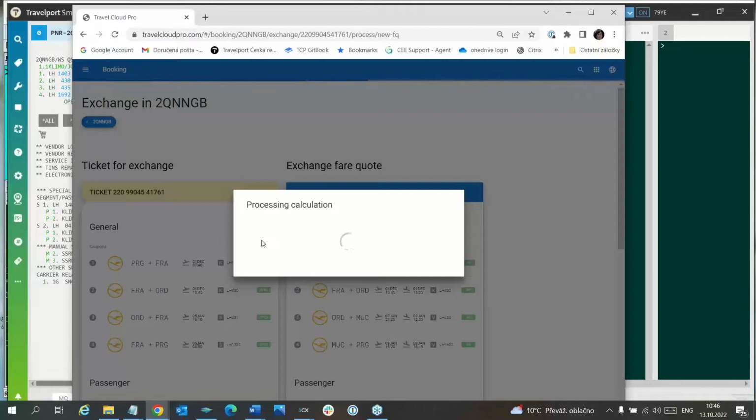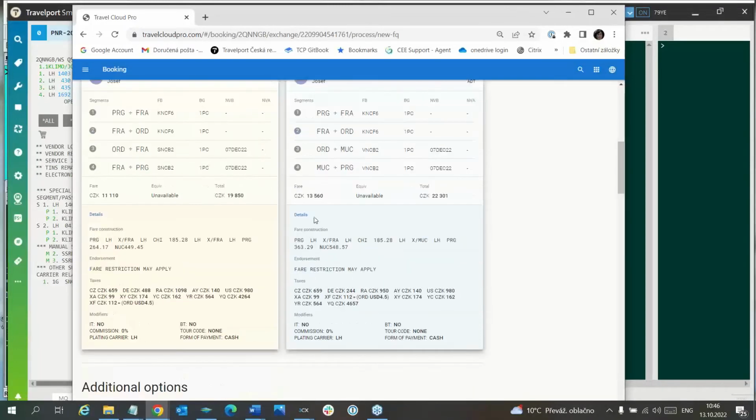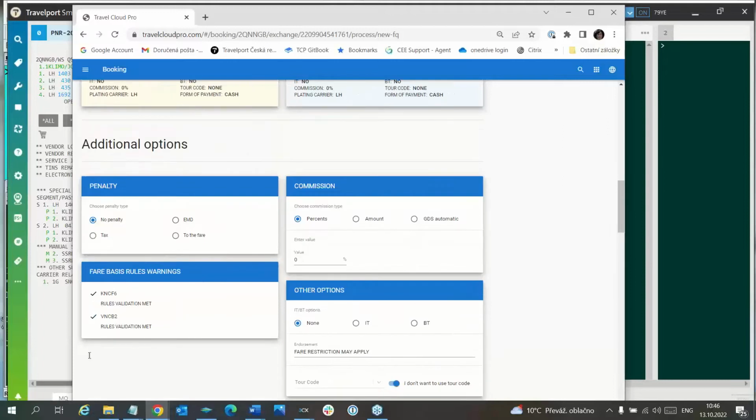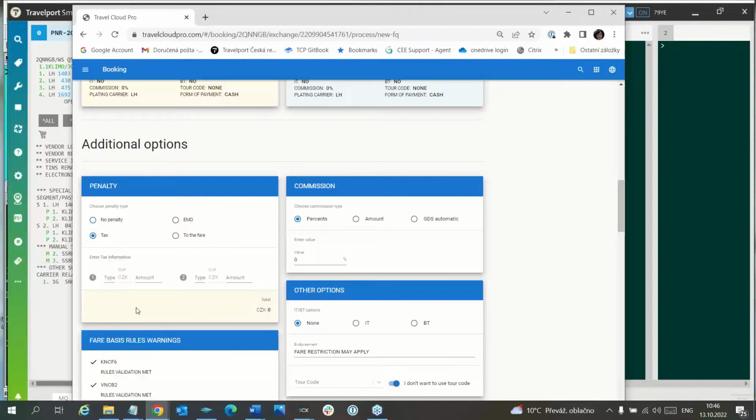So now the warning will not be in red, but will be written rule validation map. I suppose that it will be like that. You can see that now the fare is higher, the correct fare basis is here, but we have to check this. Fare basis rule warning, rule validation map for both fare components. So it is correct and we can continue. We can select collect penalty as a tax. We will enter the GU code for Lufthansa 1000, for example, and that's it.